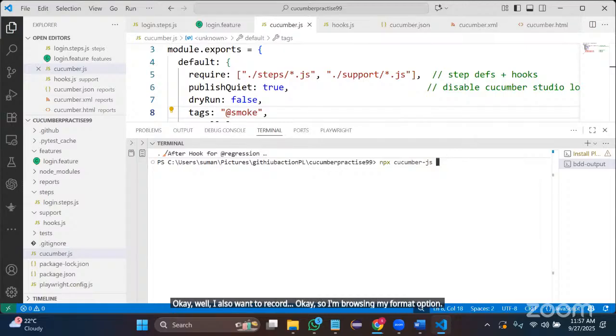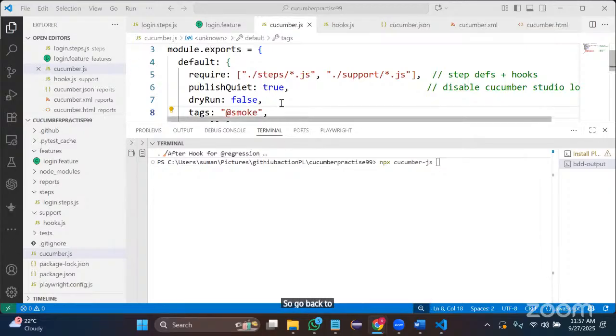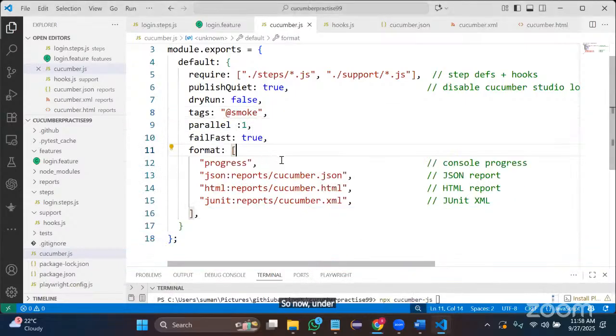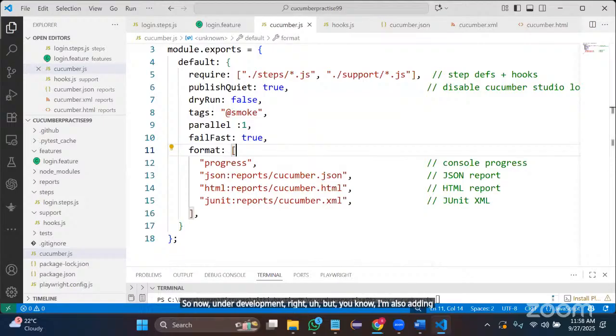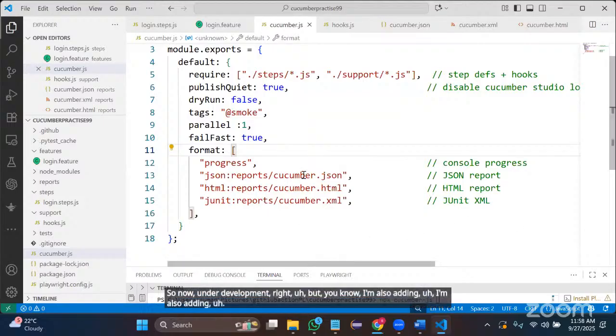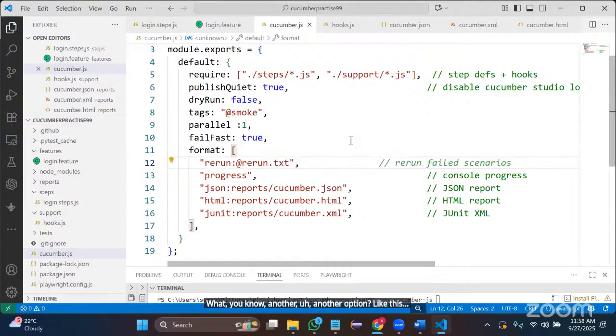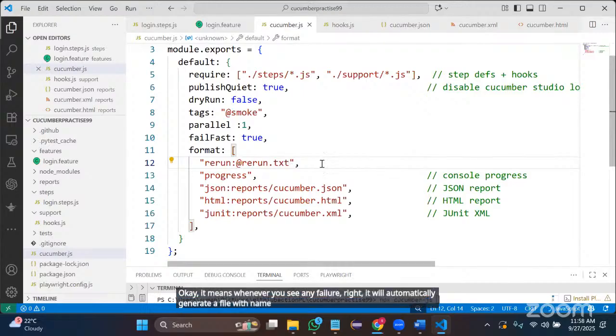Or else, you can also give an option. Go back to your CucumberJS file, and here we have format. Under format, I'm also adding another option like this. It means whenever you see any failure, it will automatically generate a file with the name rerun.txt.